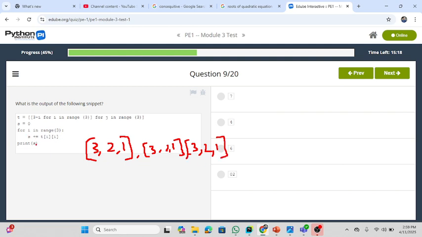So for I in the range, T of I. So for I in the range 0, 1, 2, right? If I equal to 0, T of 0, 0 means 3. For I equal to 1, T of 1, 1 means 2. So 3 plus 2. Here T of 2, 2 means 1. Okay, this is 6. 6 is the answer.